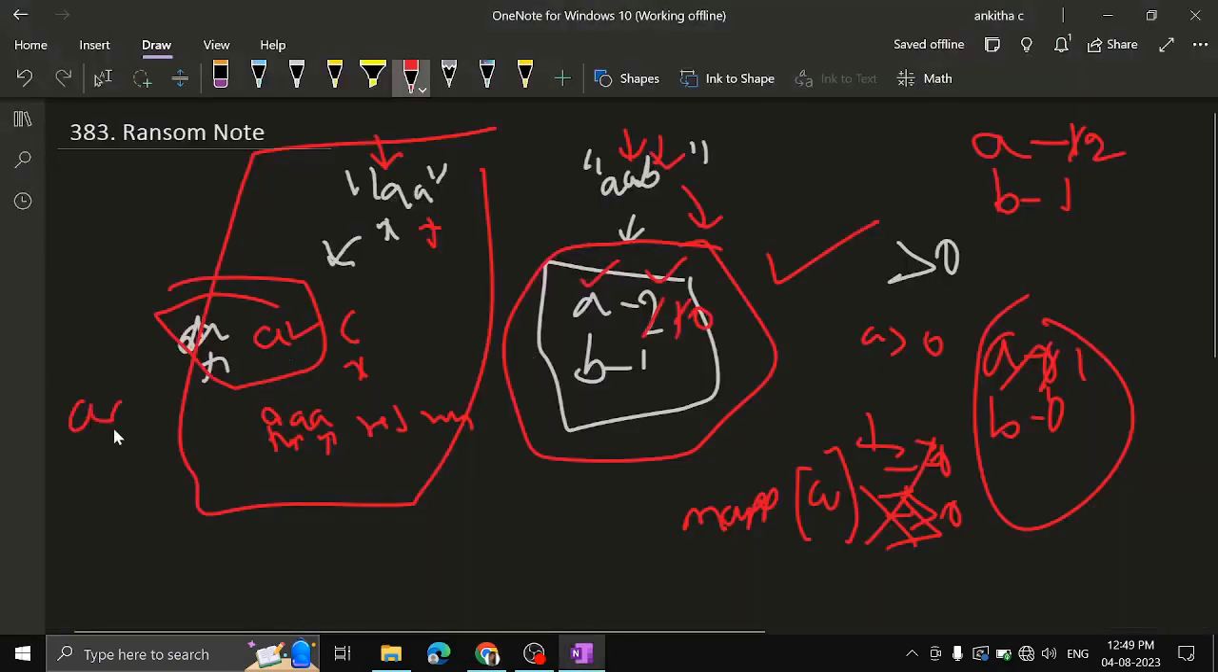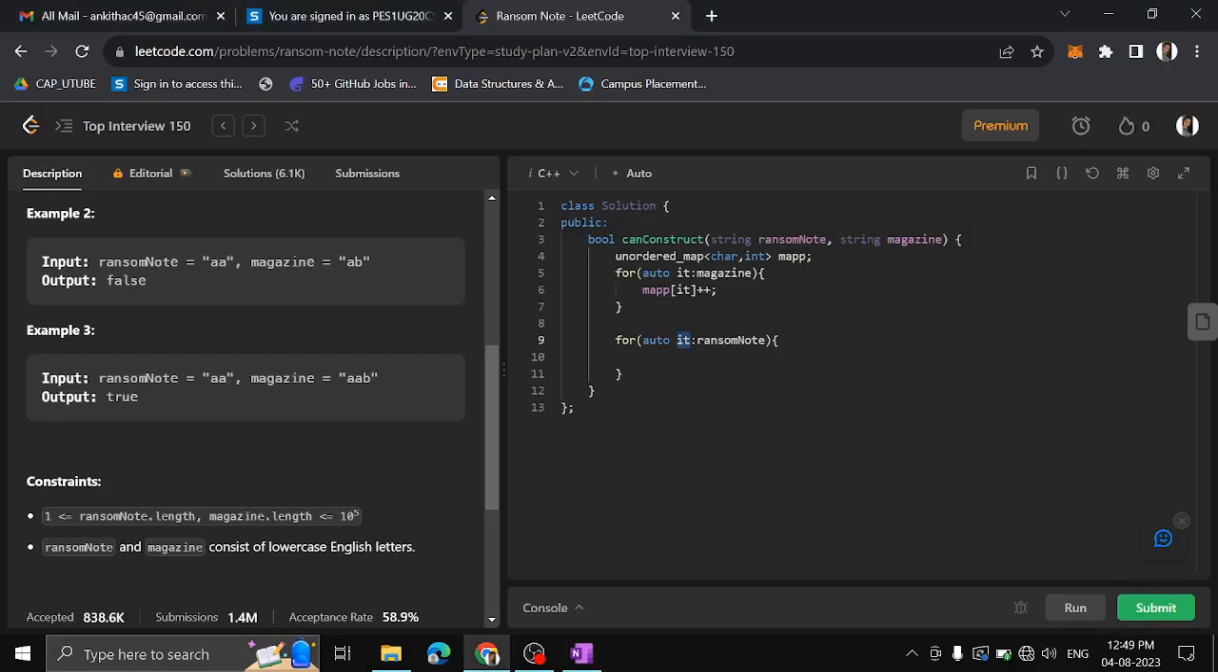So as I said, for two A's, it's fine. But when it comes to the third A, it will be 0. So we just need to check if map of it is equal to 0, then return false. Otherwise, just move to the next loop. After all this, if you don't find map of it equal to 0, then that means ransom note can be constructed from the string magazine, hence you return true.